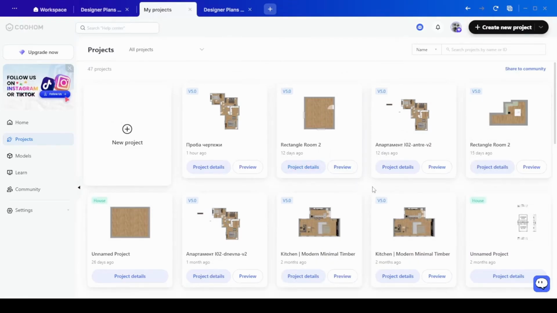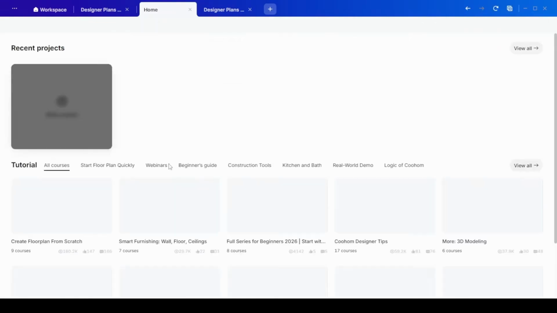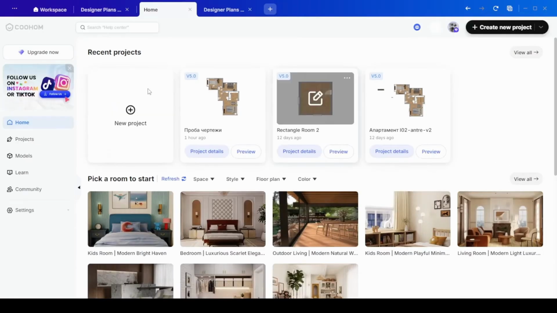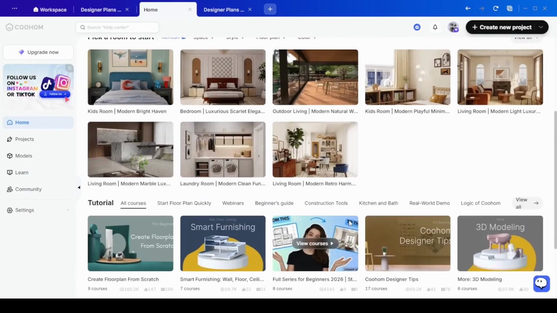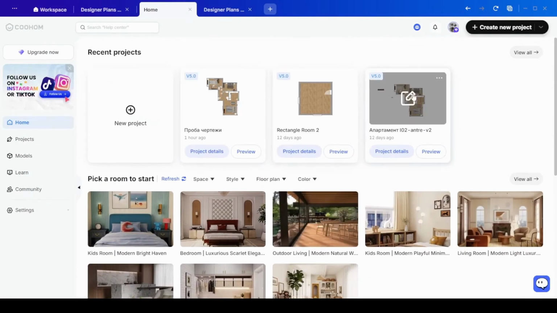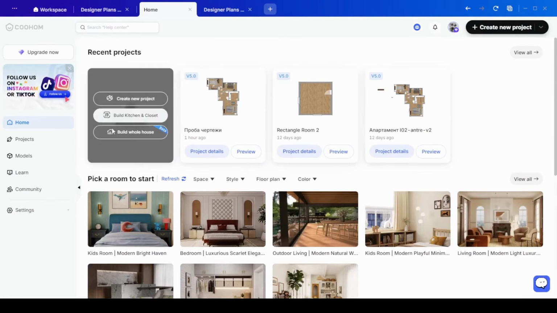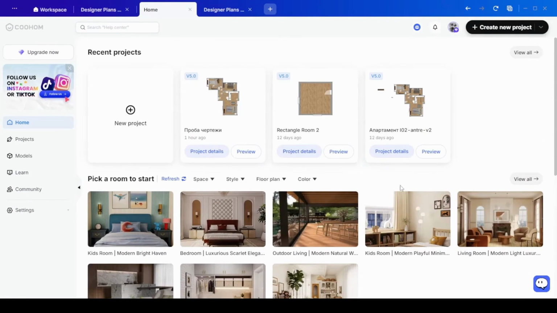The program is called Coohom. That's how it's spelled. You can access it through your browser by typing coohom.com, or you can also download it to your desktop. Welcome to the main homepage. Right here in the primary home menu, you can easily see all of the different available sections. You have your own personal projects listed, and from this specific area, you can quickly start a brand new project.